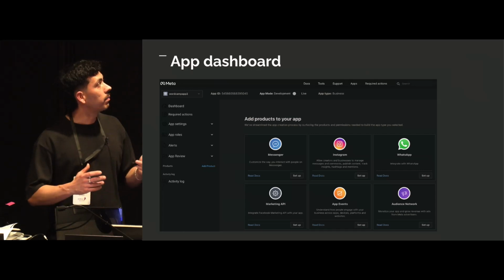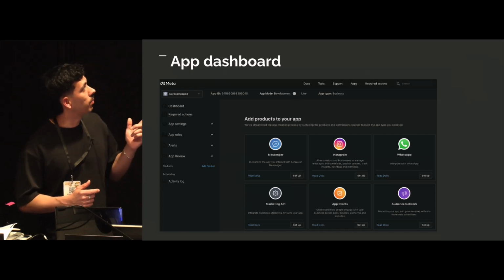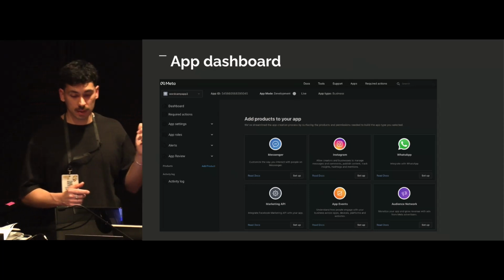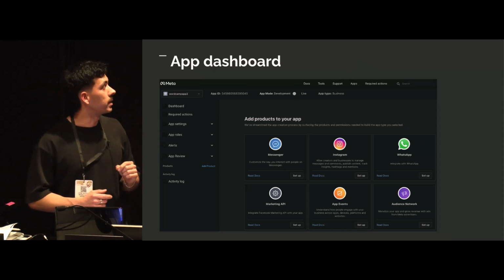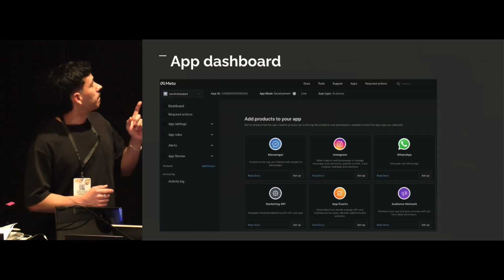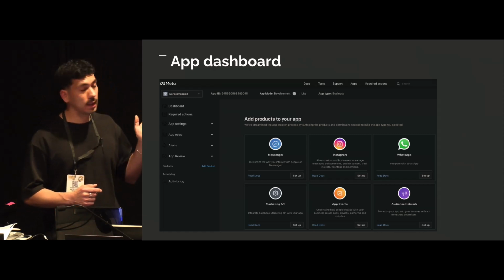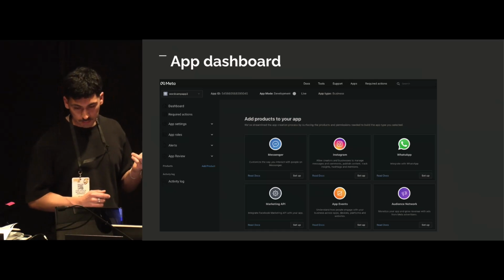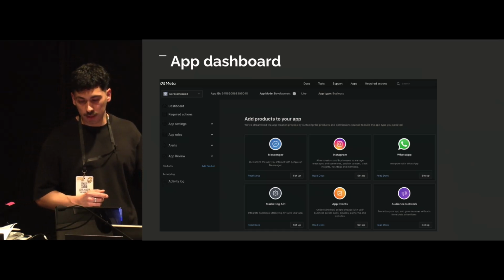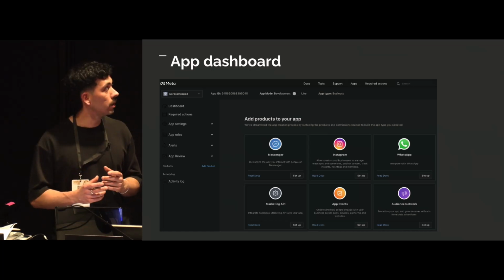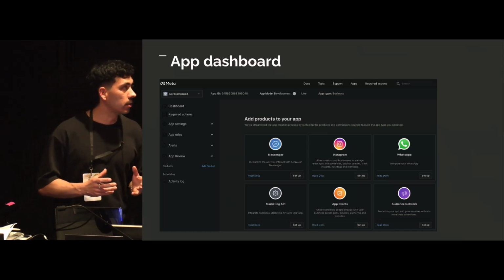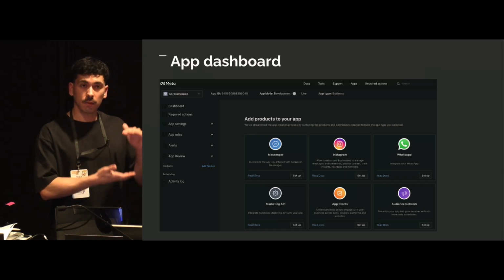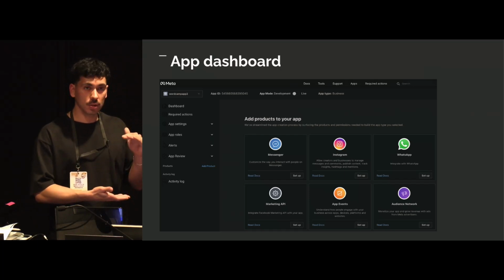Once you create the app, a business app, you can see in the top middle it says app type. Hopefully you can see. It says business. And then you get this dashboard. The only thing you need to do here is add 2 permissions: pages show list and pages read engagement. Those permissions enable you to access the content on your Facebook page.